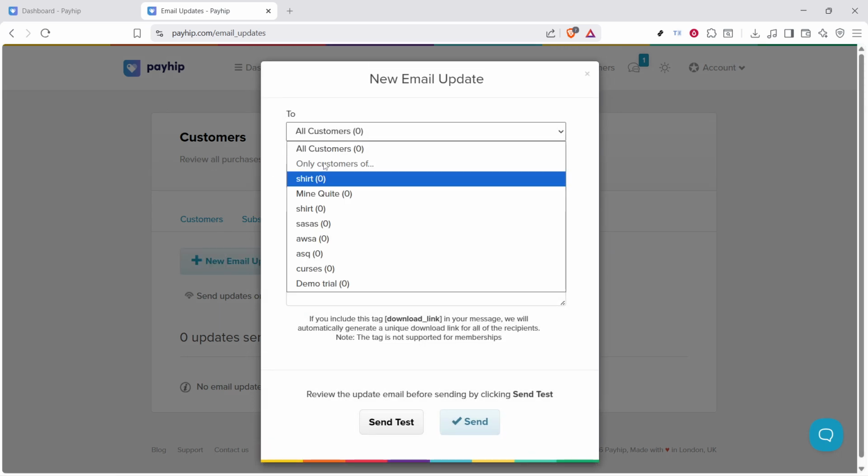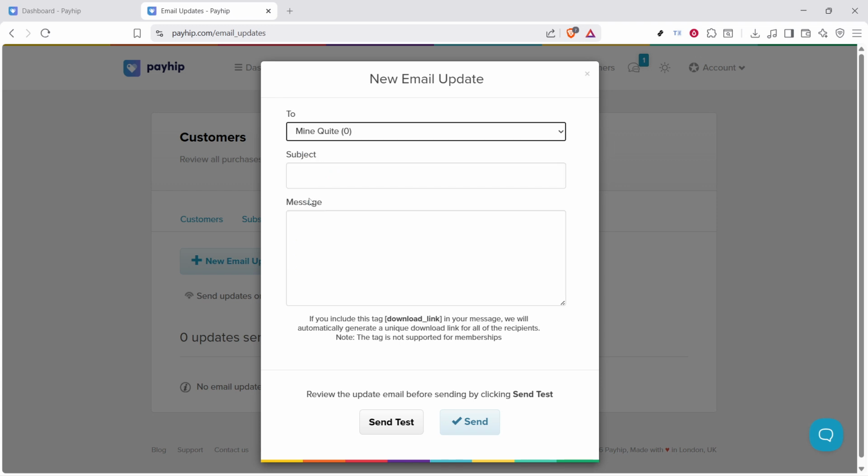The first field you'll need to complete is the To field. Here, enter the recipient group or audience you want to send the update to. Make sure you choose the correct audience because this determines who will receive your message. Once that's set, move to the subject field.